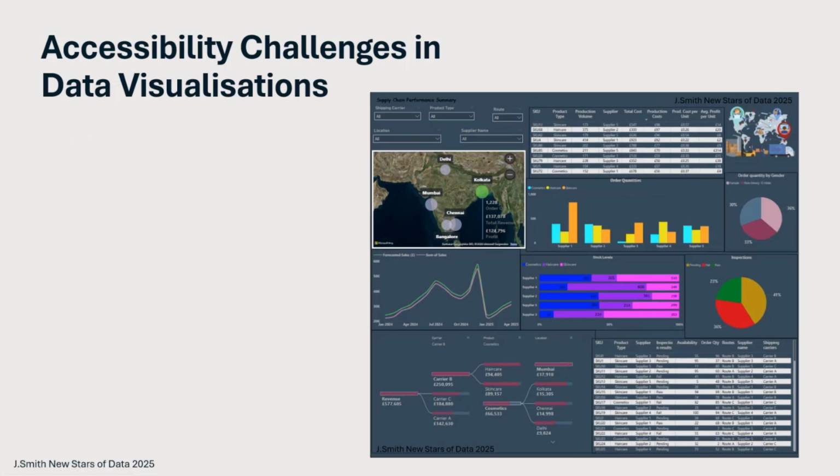Moving on, another challenge includes no navigation. Effective navigation is essential for users to interact with and understand Power BI dashboards or any other BI tool dashboard. When the dashboard lacks clear navigation paths, our users may struggle to find the information they need. They may feel disoriented and frustrated, and of course, this will lead to a poor user experience.